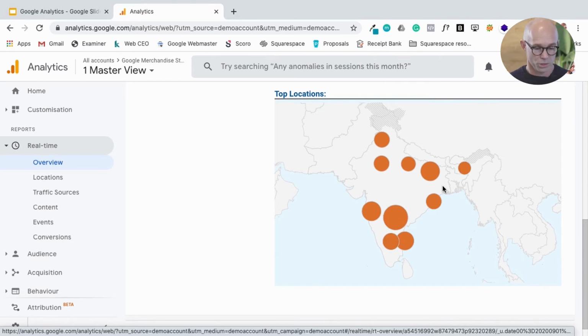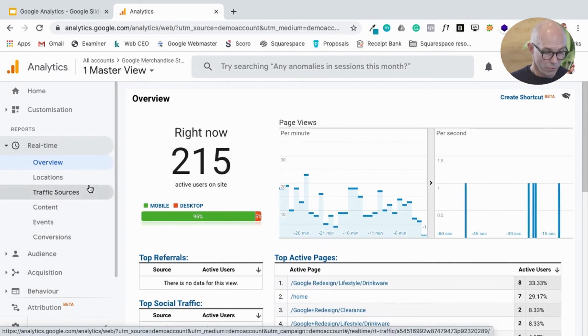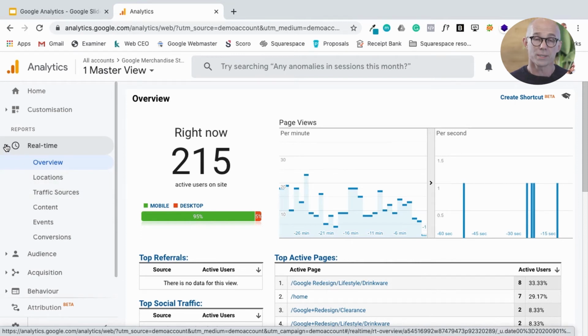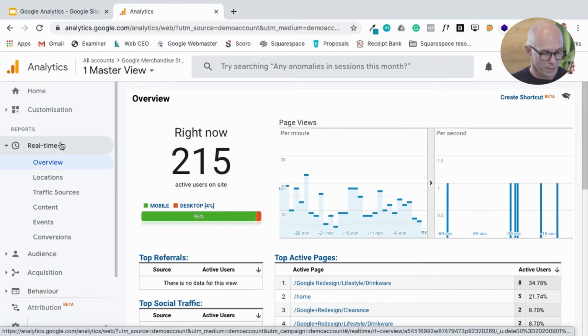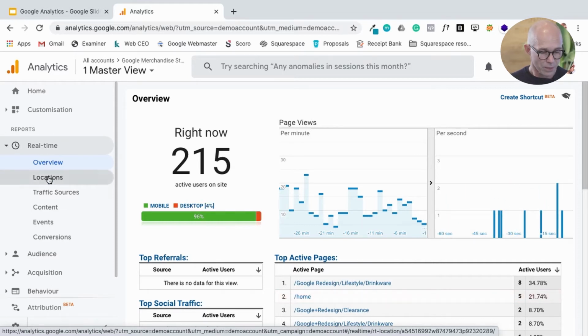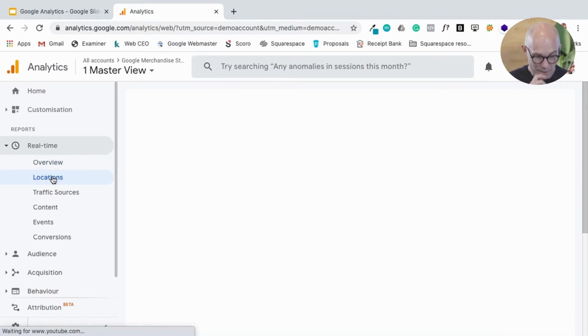So you can see over on the left-hand side, this is all of the tabs that we have available to us and all of the options. So here we can see that we are in that real-time mode. So we're in overview. So let's go to locations just because we can.